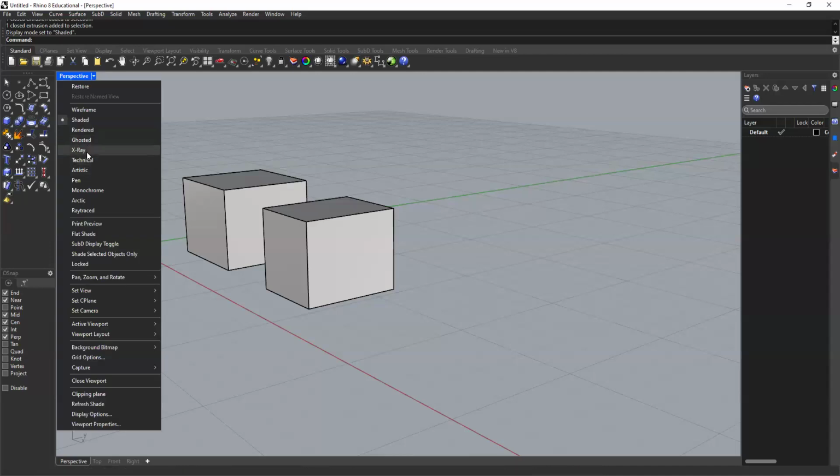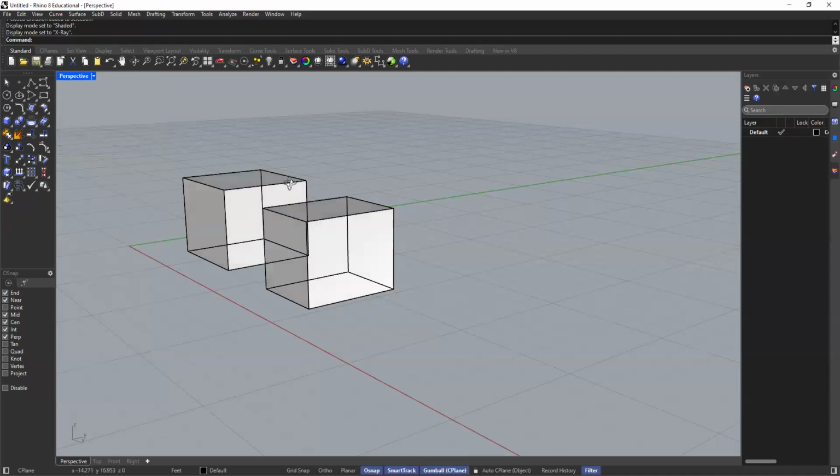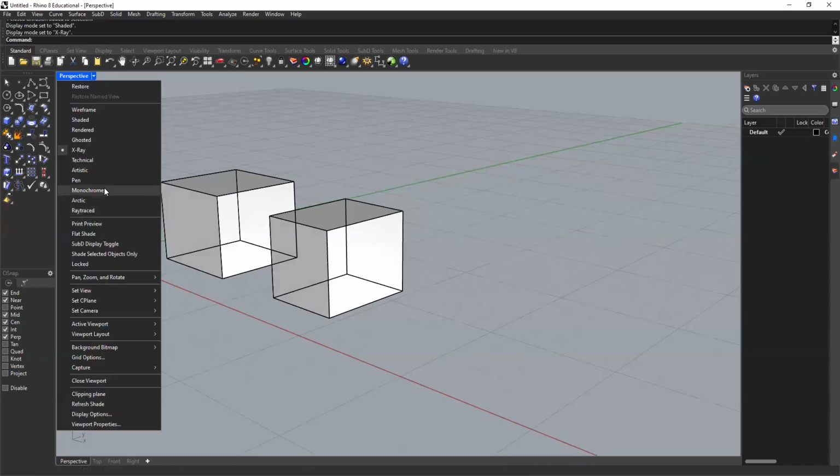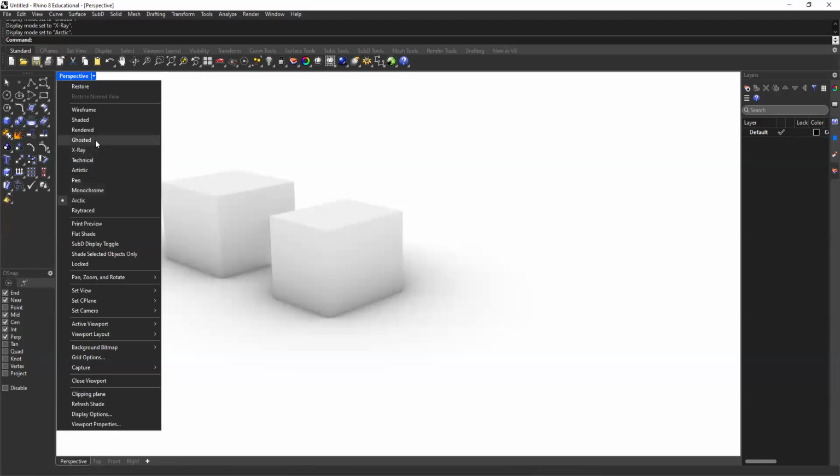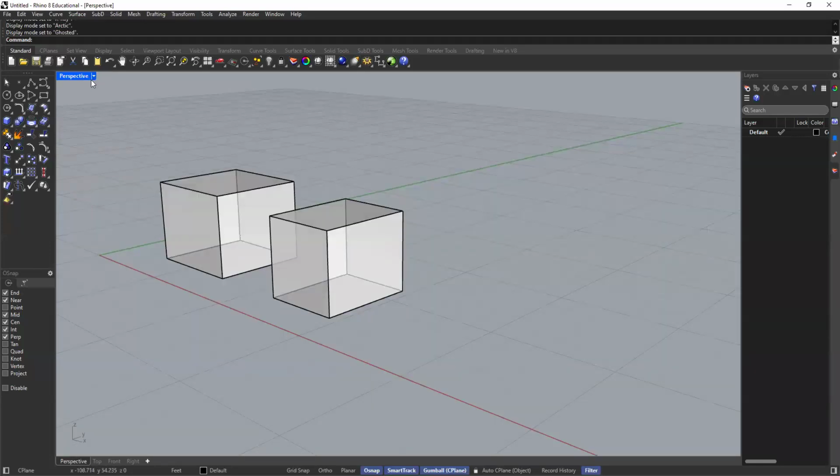So go ahead and play around, see what all of these different views do. There's some really interesting ones. So have at it. Okay. All right, that's it. I'm going to go to the shaded view. I'm going to double click.